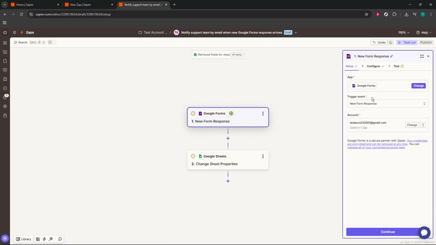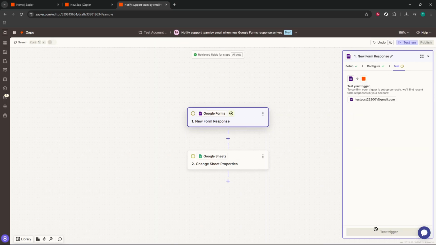For the best results, make sure there's at least one recent example in that app, like a sample email or a test form submission. Click Test Trigger and confirm Zapier finds real data. You'll see fields like subject, sender, or form answers. This sample powers the rest of your setup.